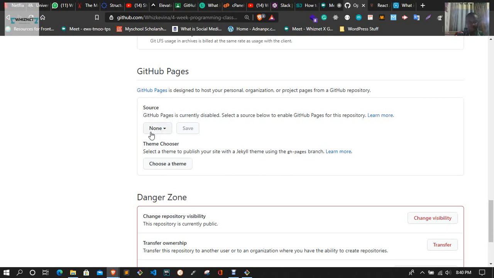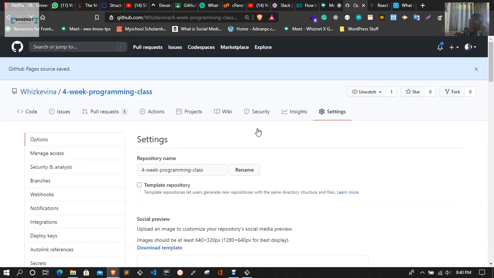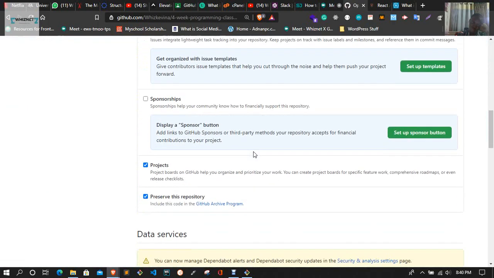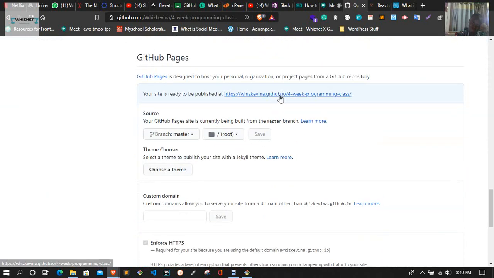So now for me to enable it, I'll choose the folder I want to select from. I'll choose master. So from master, I want it to be the root. And I will save. So now if I scroll down, they will have created a link for me to check it out. So if I click on the link, it will take me to wherever we have.